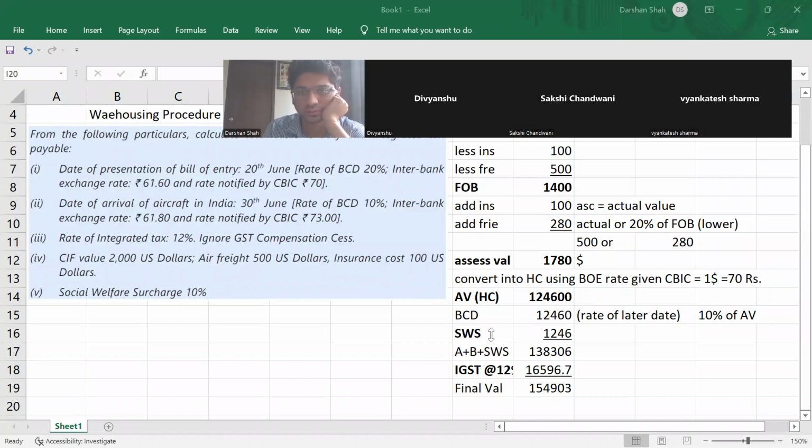Sir, for assessable value after adding basic custom duty, will the total be 1,37,060 rupees? Let me check what happened. How come the total of these, assessable value plus BCD plus SWS? Oh, okay. BCD was 10% of assessable value, not 20%. I am taking the rate of the later date. Done. So there I get the final value. Check your answers, guys, if you're getting this answer.